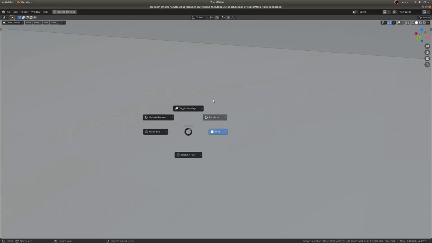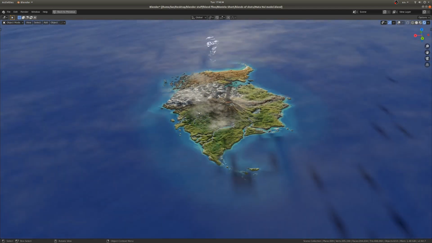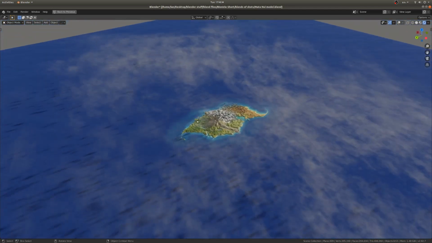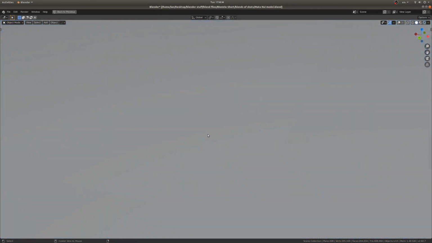In my other scene, it looks a little bit different just because I've spent a lot of time dialing it in. You can see there's a lot more detail on the waterline. But, oh wait, there's one thing. Let's do the volcano real quick.